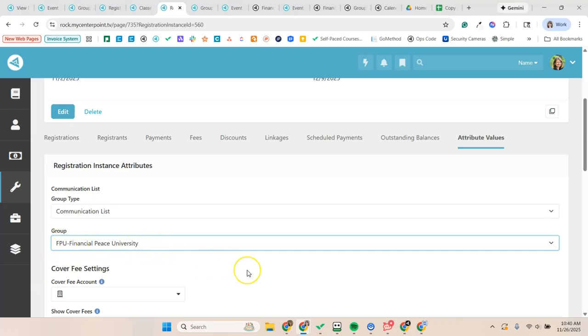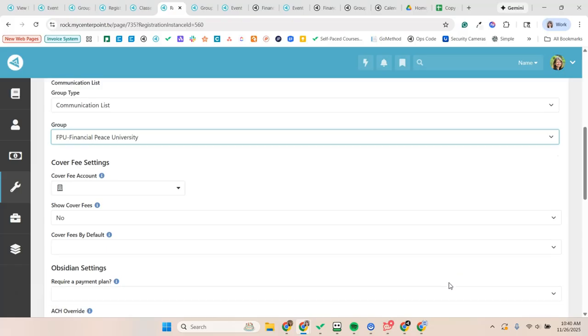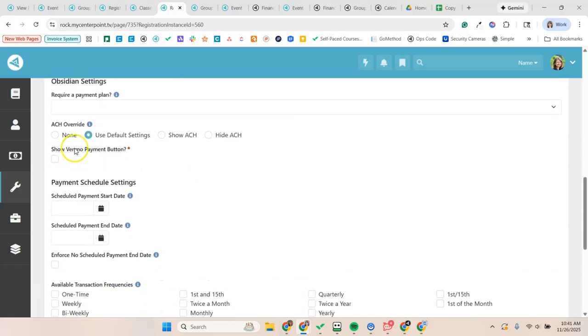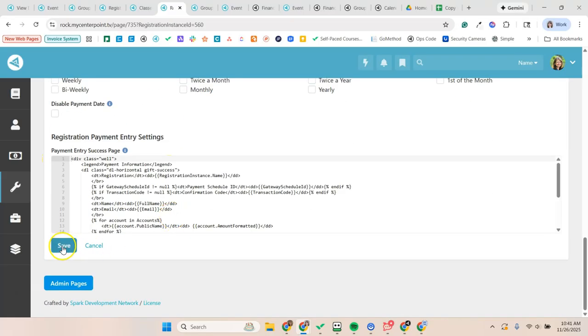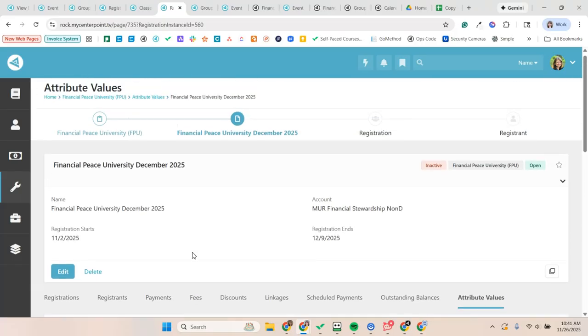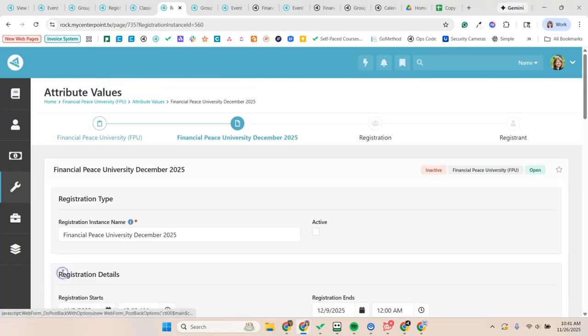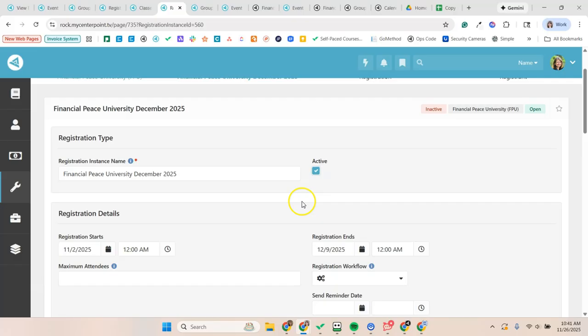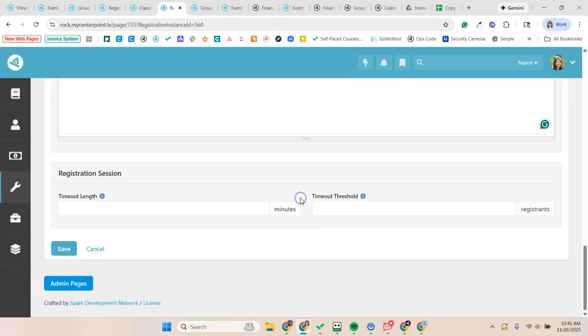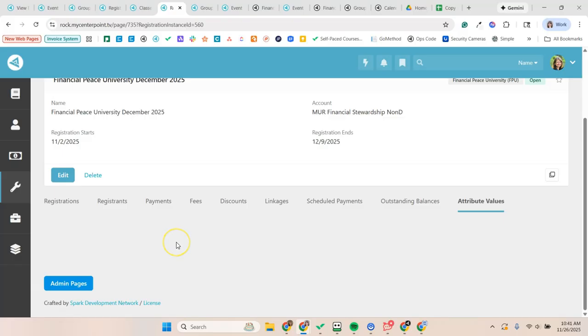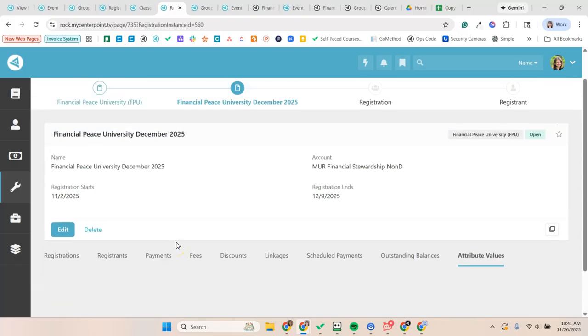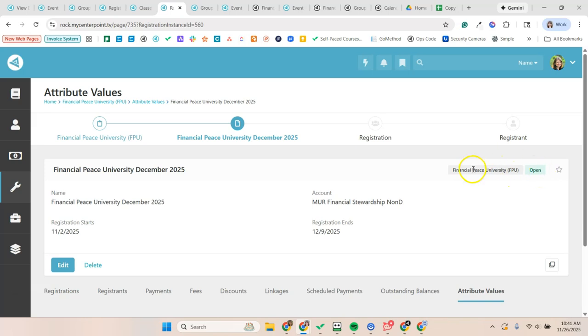in this group. There's one other thing that we have to set on every instance, and that is the show the Venmo payment button. So if your registration is collecting money and you want people to be able to pay with Venmo, you'll have to check this box every time. And then you come down here and click Save. Okay, so now we've made the edits we need to make on our registration. We go back into the Edit button and we click Active. Then we have to save that. And now we have an open registration for FPU.